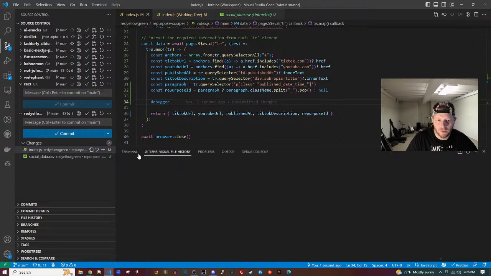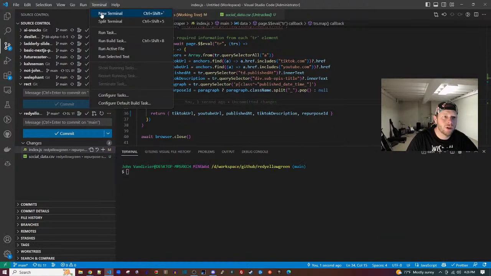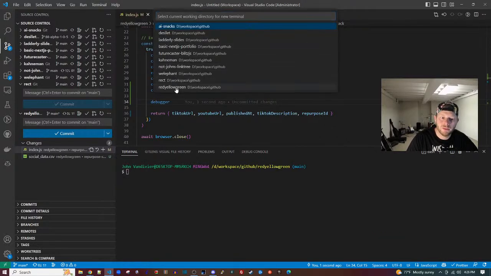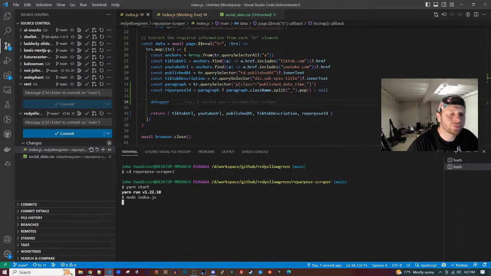Definitely just lost my terminal. What just happened? I'm going to trash this terminal, open a new one, new terminal, red, yellow, green, cd rep tab, enter, yarn start.